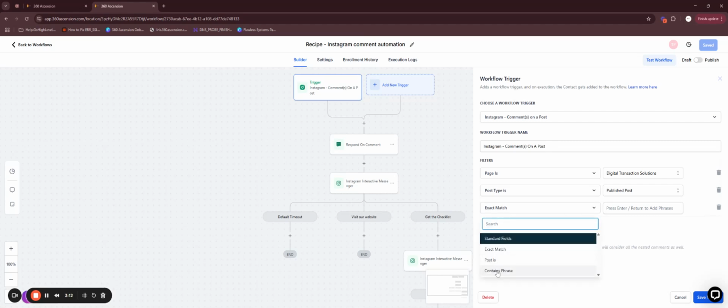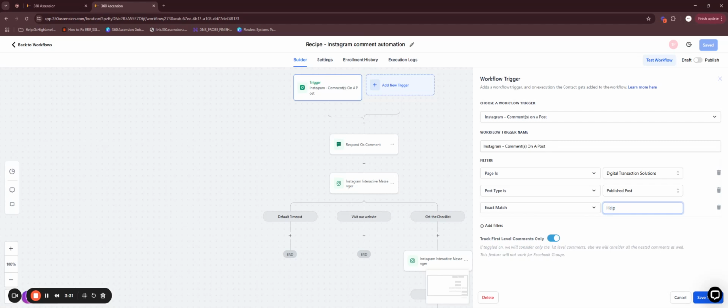You can also do a, which this will move out of the way, but we can also do a contains phrase as well, but let's stick with the exact match. So let's say you have them commenting help, you can do that. You just type it in and hit enter.